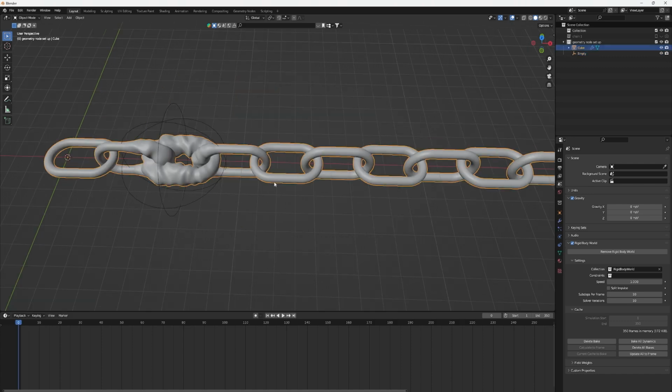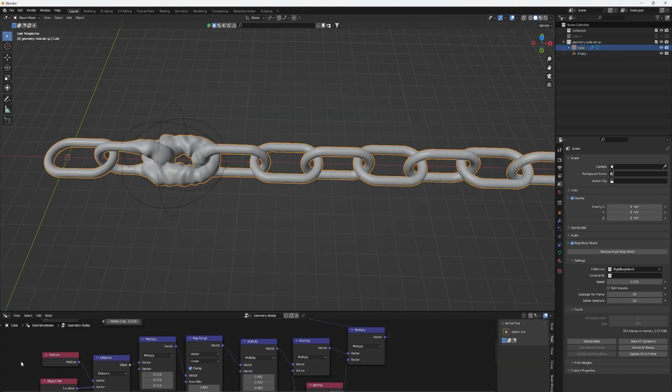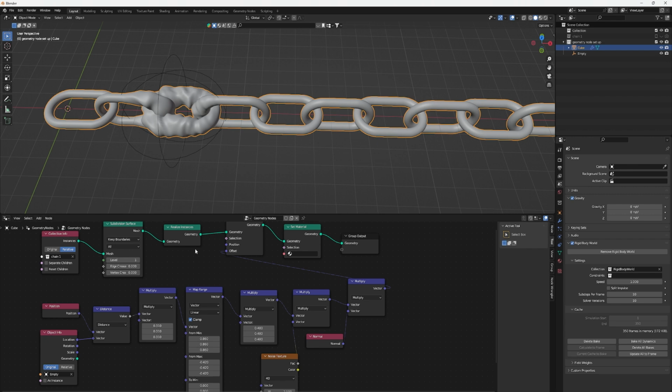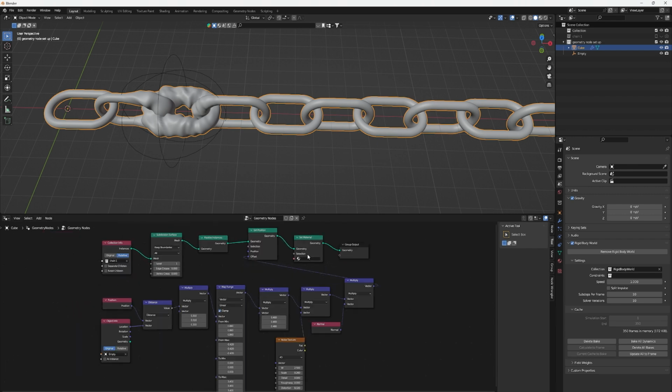So I'm gonna select my chain and I'm gonna come back in here to geometry nodes, and we've got a couple more things in here to do before we head into shader nodes. First, here in our set material, I need to tell it what material to apply to our chain.